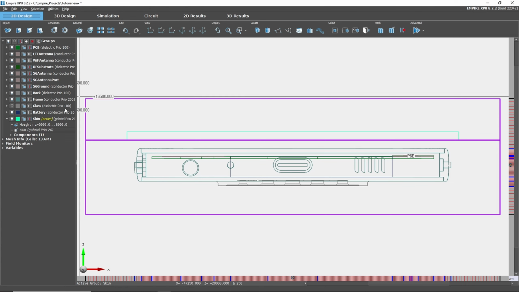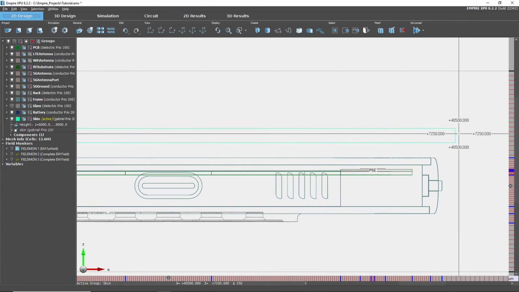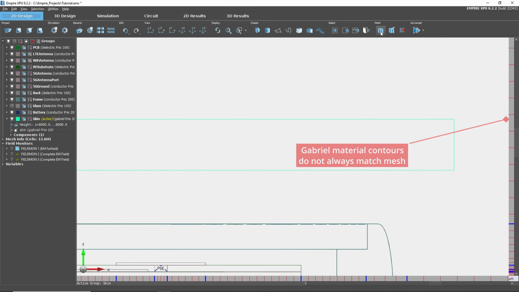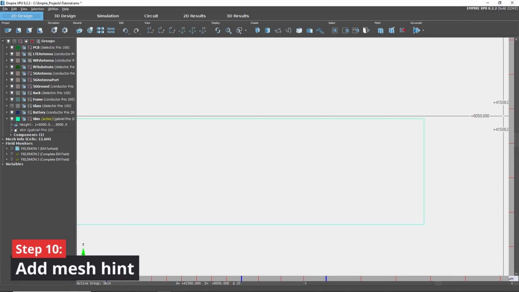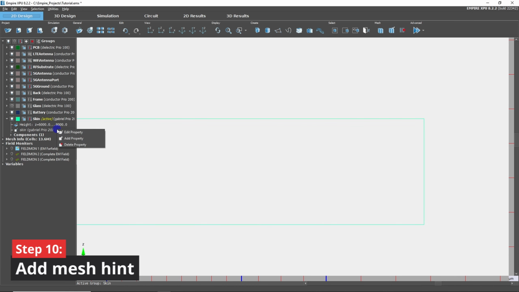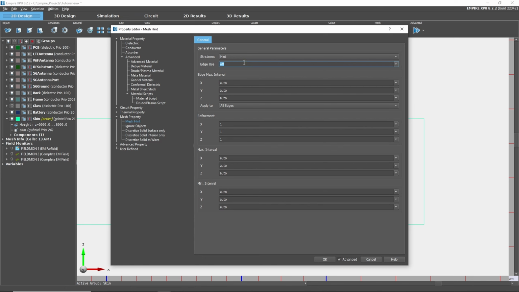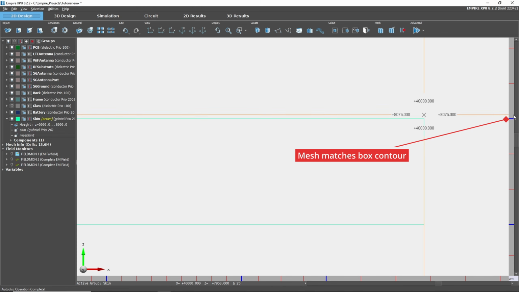The red and blue lines on the right and bottom of the screen show the boundary lines of the simulation cells as drawn in the automesher. The boundary of the skin box does not match these lines because an advanced material is being used. To fix this, we will utilize a mesh hint. Right-click on the skin property and choose Add Property. Select Mesh Hint and enter Zmin and Zmax in the text field under Edge Use. Click OK to confirm the settings and press the Create Mesh button in the top bar. The lines of the box and the mesh will now be at the same height.